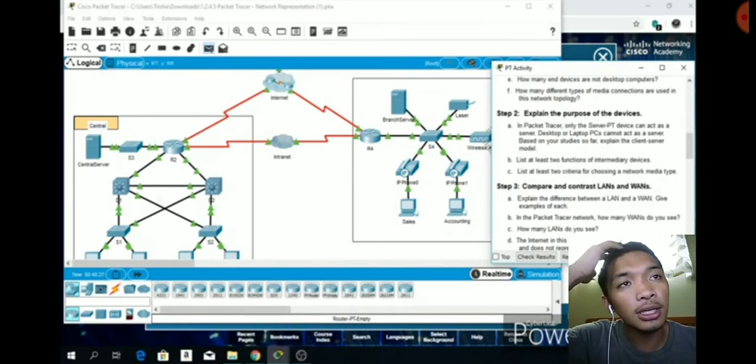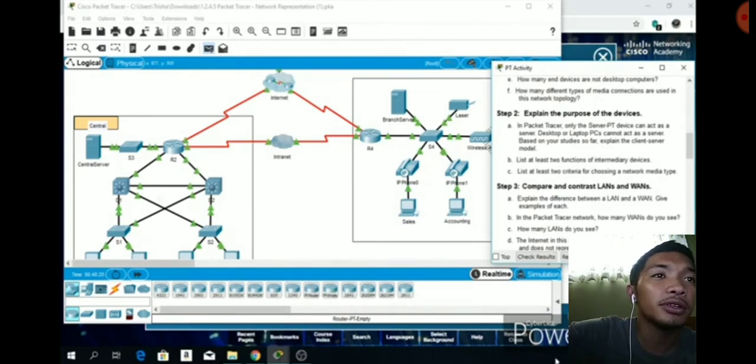Letter D. The internet in this Packet Tracer is oversimplified and does not reflect the real internet. The internet is a global network that connects millions of computers, PCs, mobile phones, like that. That's the internet.